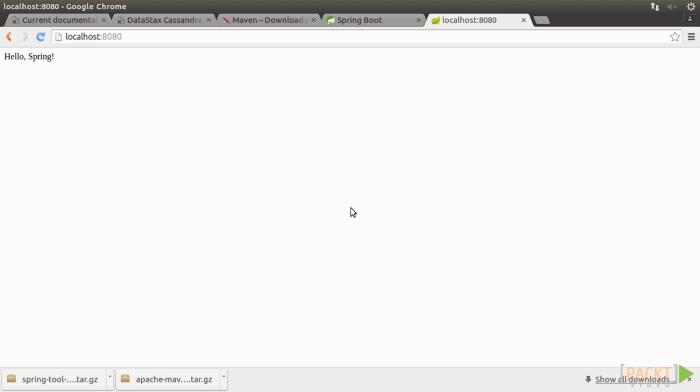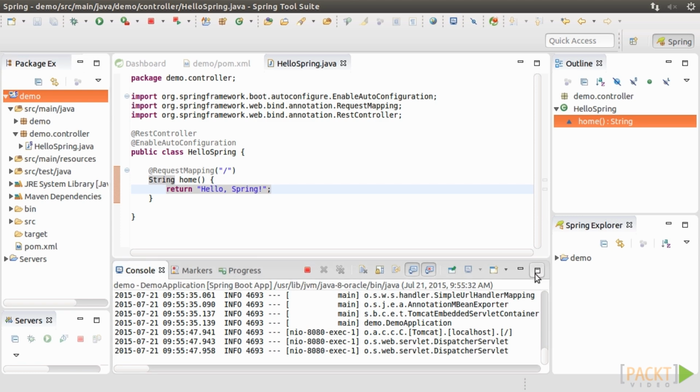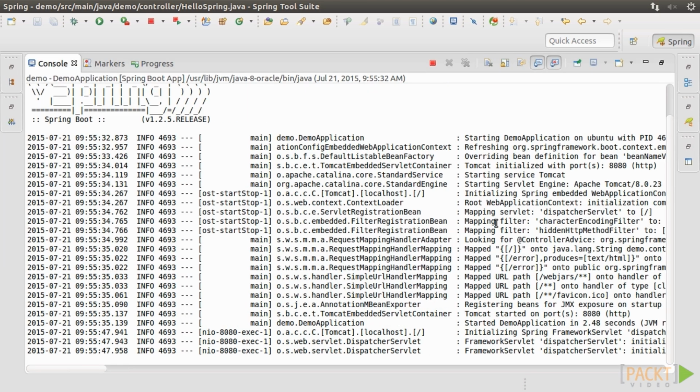Let's revisit the console again. Even though we haven't had any web server installed, we can still run the web application. The magic here is achieved by Spring Boot. It includes an embedded Tomcat instance.